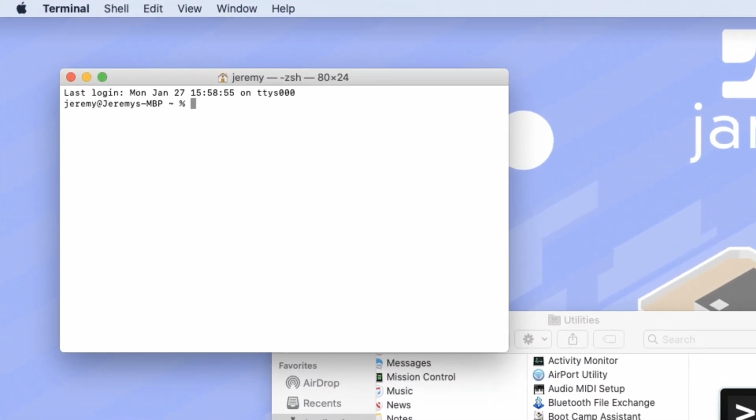When a terminal window first opens, it displays some helpful information. The title bar shows the current directory or folder, login shell, and window size. In this case, my home folder, the Z shell, and 80 by 24 means this window can display 80 characters wide by 24 characters tall.